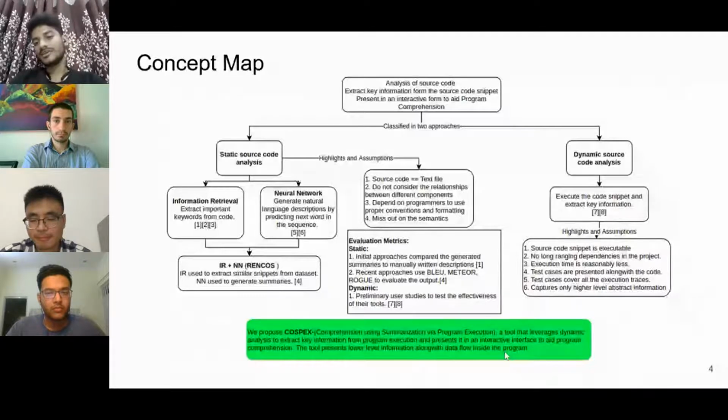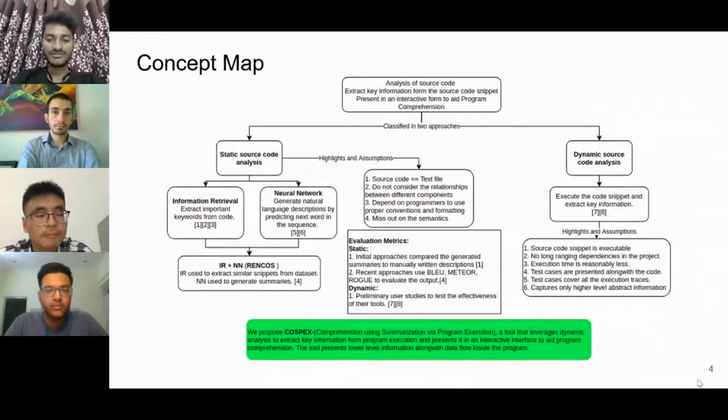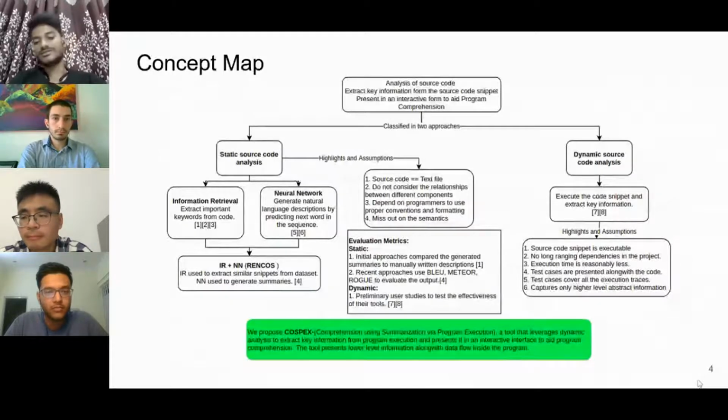On the other hand, we have dynamic source code analysis. It involves executing the code snippet and extracting key information during runtime. There is a major assumption in this kind of analysis. It is that the source code snippet which we are extracting the information from has to be executable, and the execution time of the source code has to be reasonably less. The existing approaches majorly capture the higher level abstract information of the source code and do not delve into the lower level execution insights into the program.